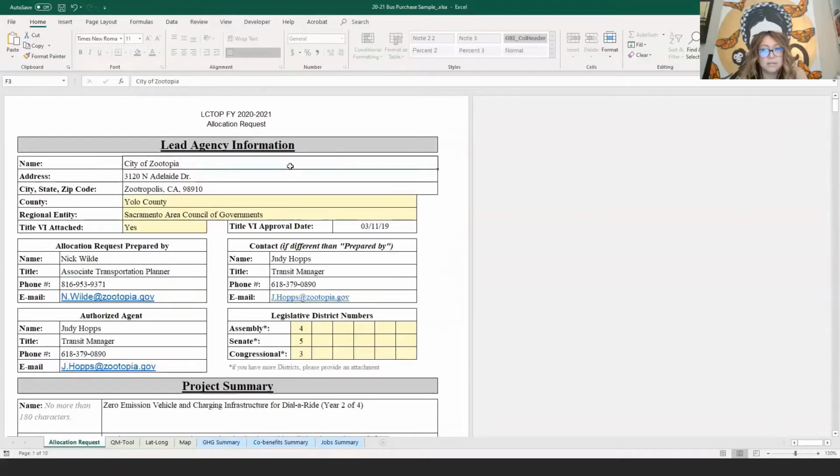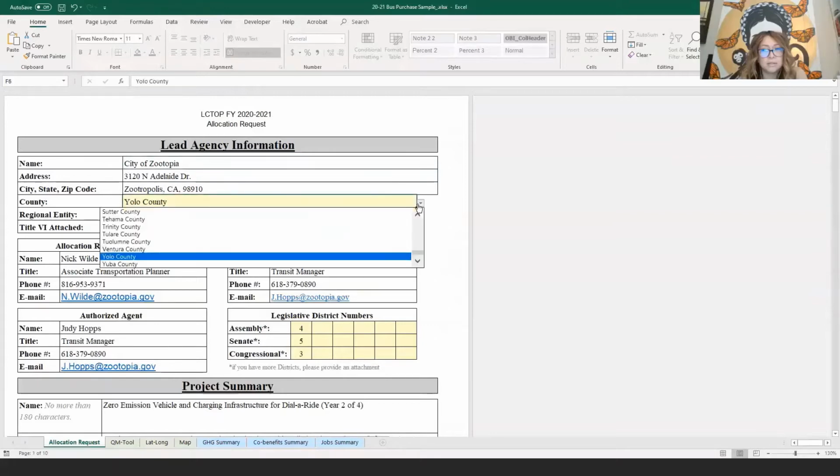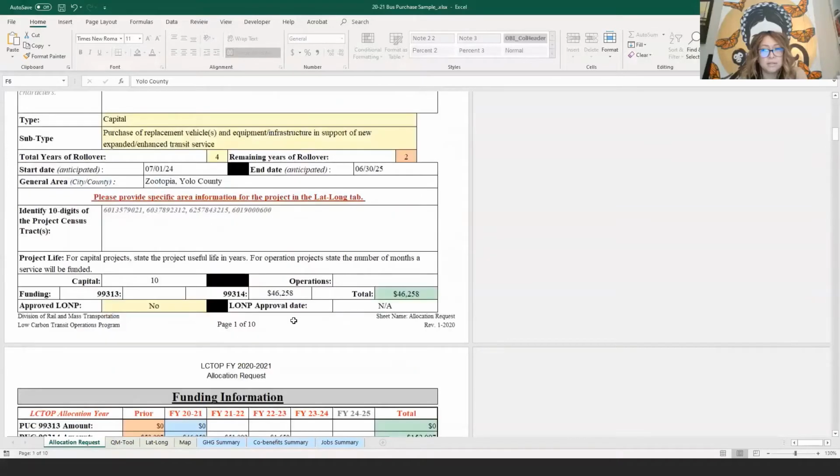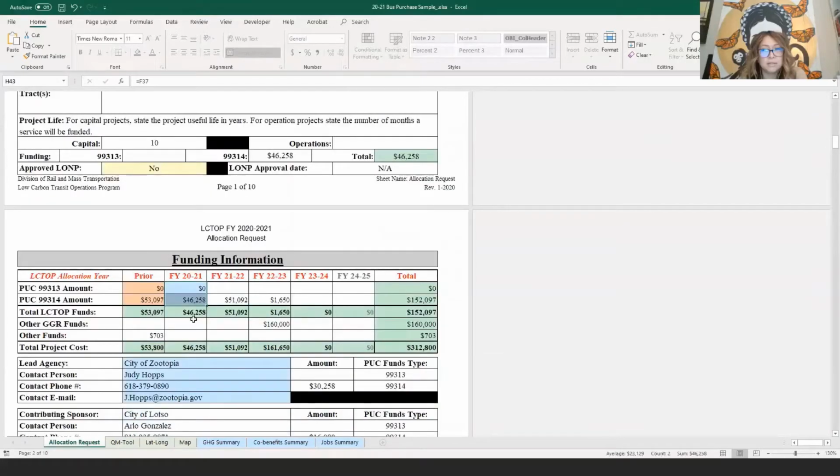So the light yellow cells have a drop-down list. The light blue cells auto-populate. And the light green cells are a calculation. And the red cells indicate inconsistencies and errors.